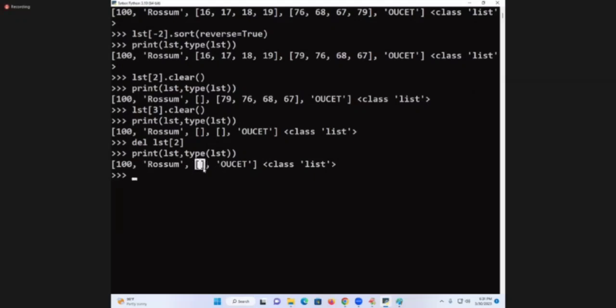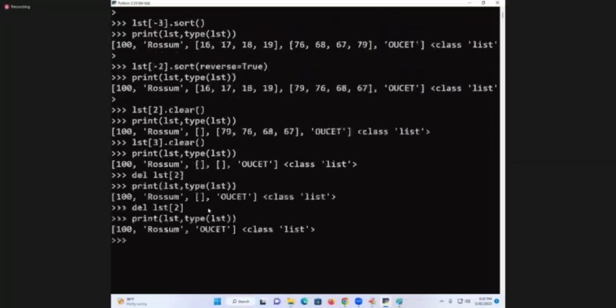One more inner list I want to remove. Come on. LST of what? 2 now, 3 now. 2 only. So I will say del LST of 2. Print again. What is this now? Total inner list is gone. Are you following?